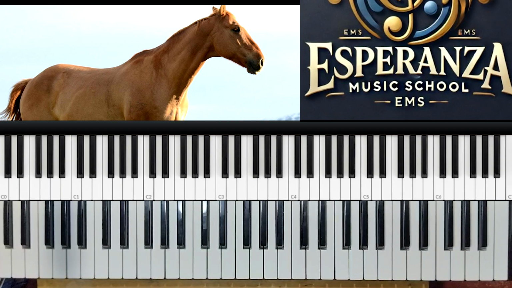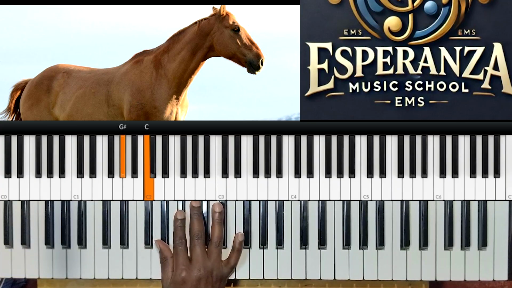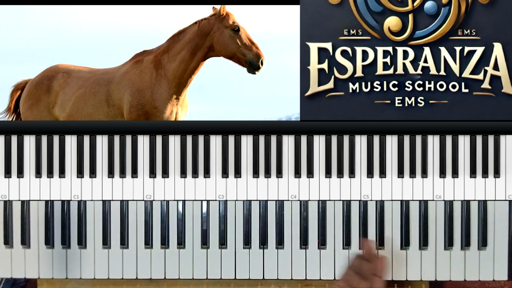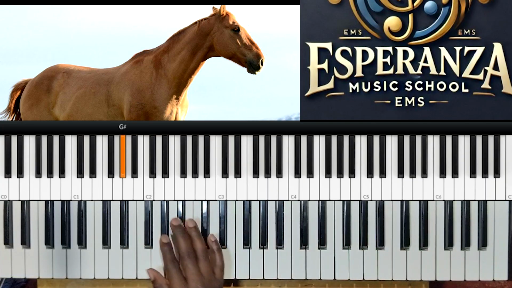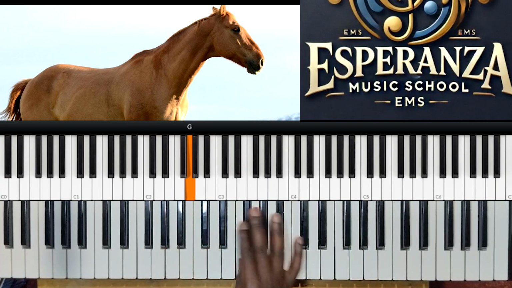Okay, now we have replaced them. When we replace the letters with numbers, it is easy to move the same concept that we're going to learn in this key of G sharp to another key. It's very easy. So 1, 2, 3, 4, 5, 6, 7, 8.